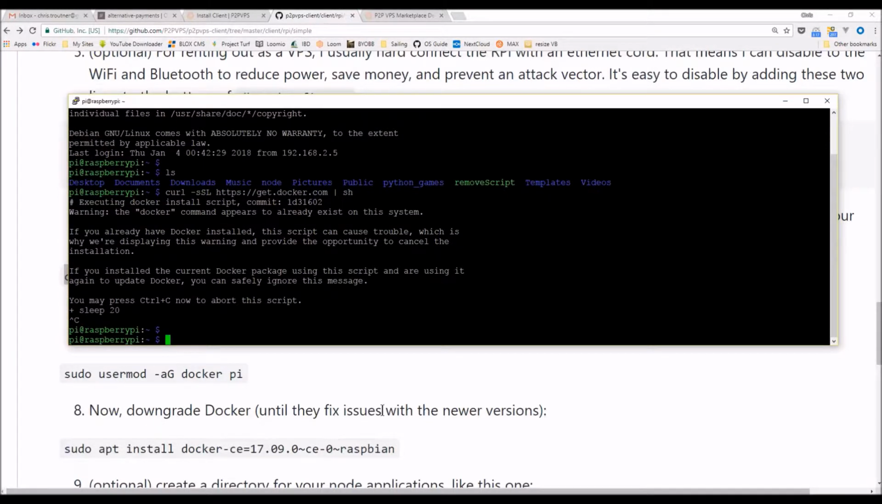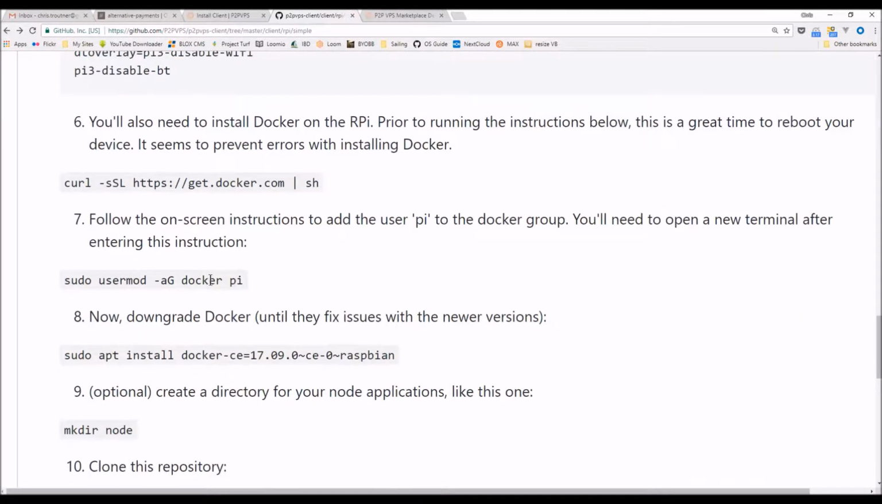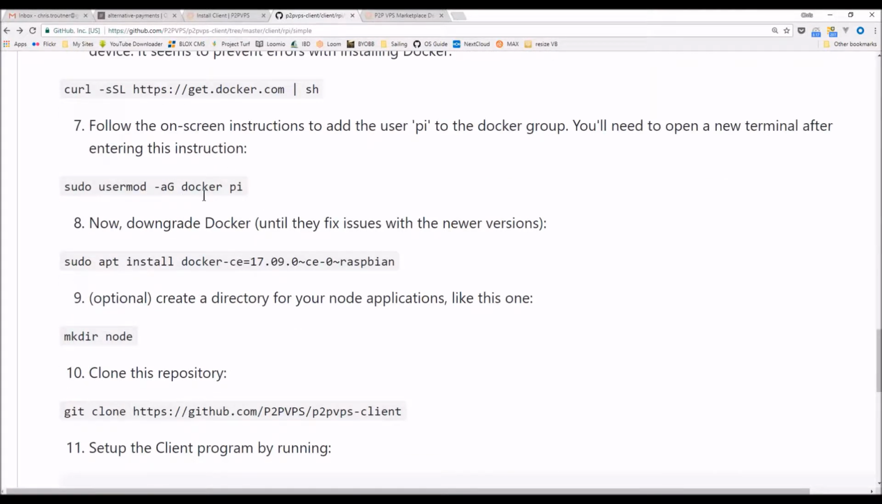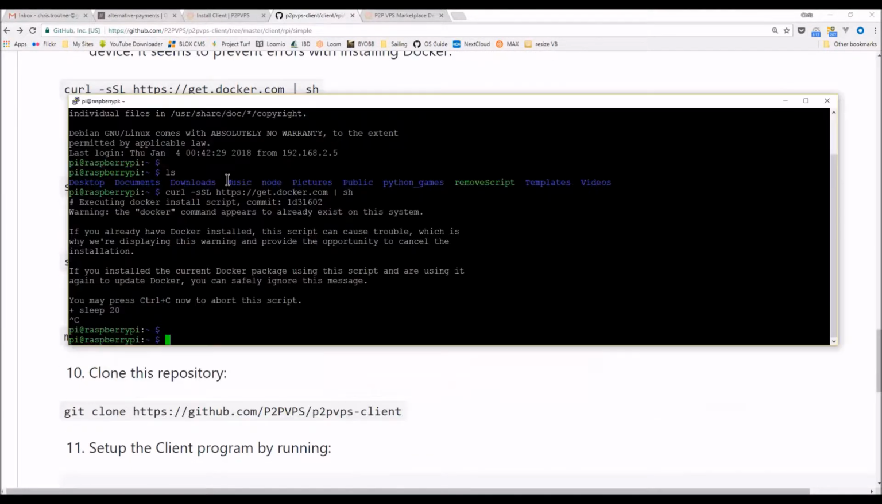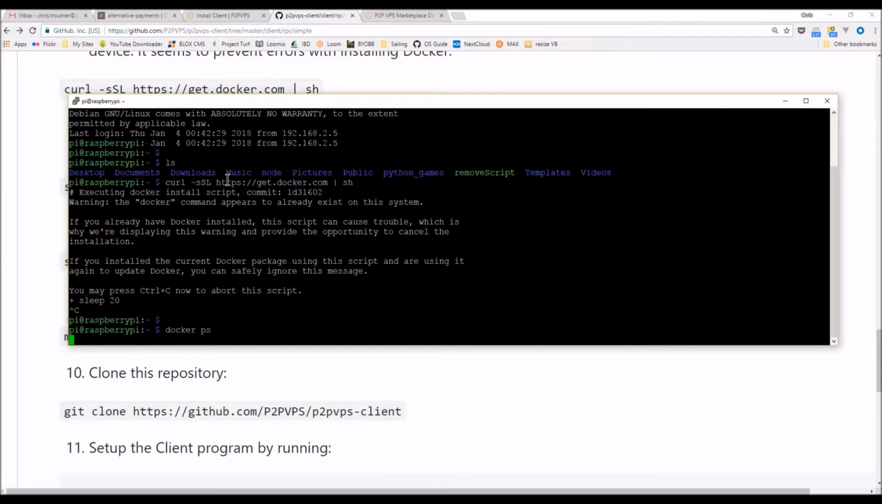Yeah, I'm just going to abort. This command here adds your user Pi to the Docker group, and that's important, but after you do this, you're going to have to log out and log back in order for that change to take effect, and that will let you run docker ps, for example.